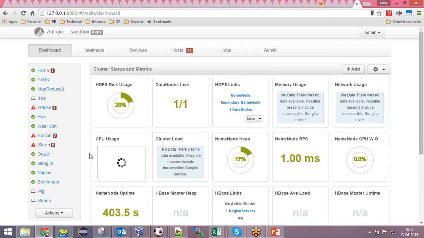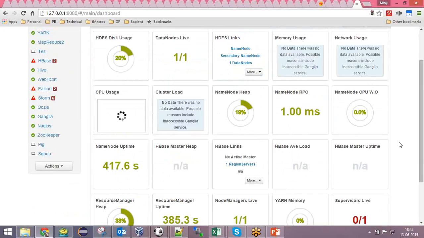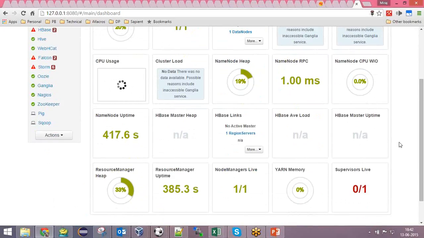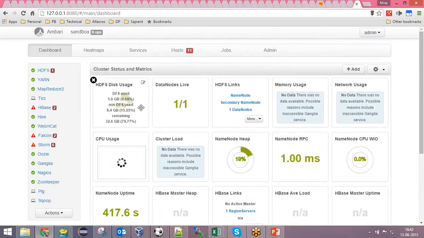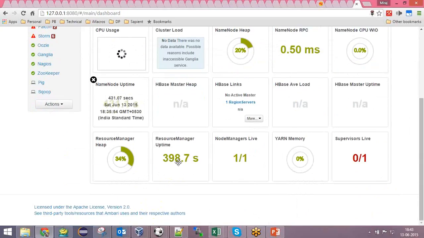So basically, what I'm trying to show you people is from here you can do administrator related things which you normally would not be doing, but I just wanted to give you a glimpse. From here I can see the whole cluster dashboard, what is running where, how much of my hard disk is utilized, how many data nodes are available in a cluster, name nodes, secondary name nodes, memory usage, network usage, CPU usage across the cluster, name node uptime, resource usage, and so on.